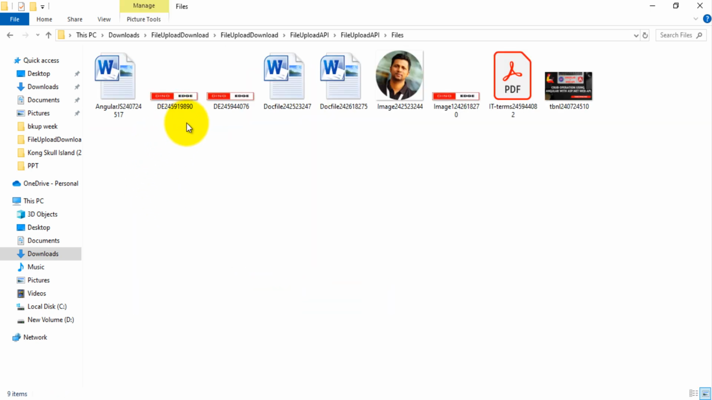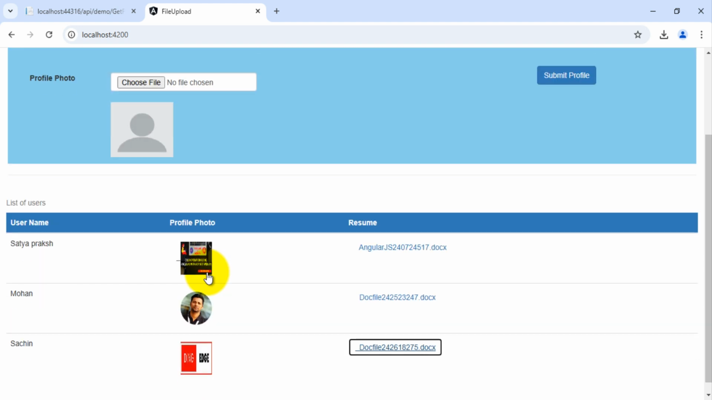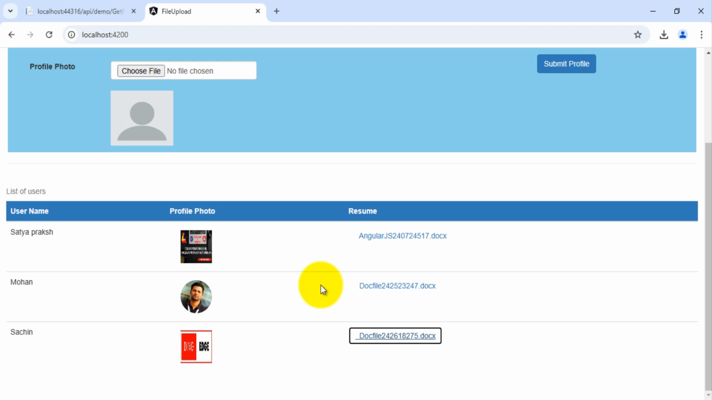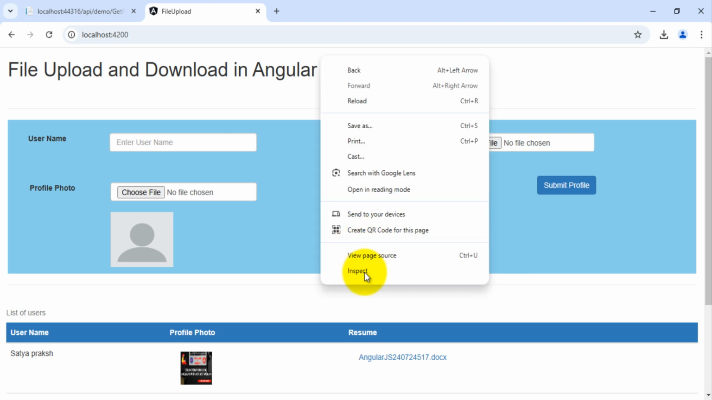They'll go to the file upload API path, in the files. Whatever was uploaded, we'll see here this image with the date and time, and also image one, and this is the doc file, right? Whatever there is, it is uploaded here in this path. So see here, in this way we can submit this profile using username, profile photo, and a resume, so it will display in the table section here.